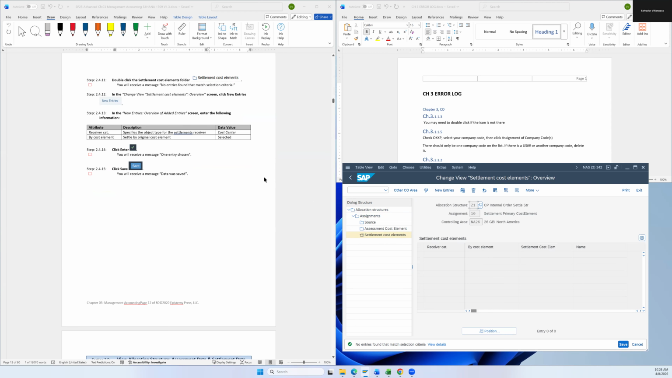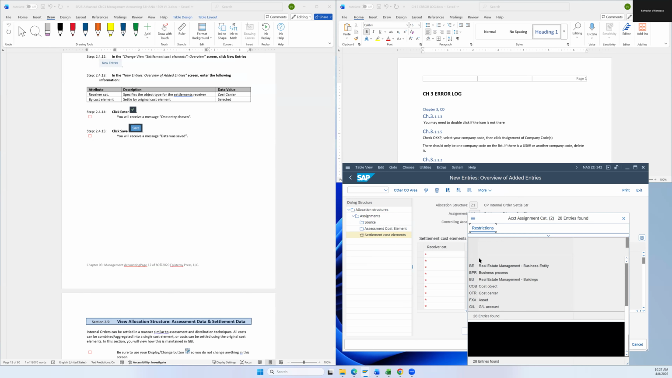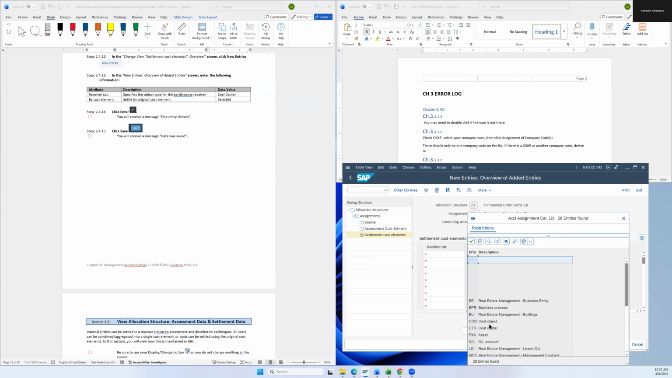In the change view settlement of cost elements overview screen, click new entries. New entries is usually always up here up top. I'm gonna click new entries. So in the new entries overview of added entries screen, enter the following information. So we're going to, for receiver category, hit this little lookup menu, and we're going to find cost centers or cost center. There it is right there, cost center.